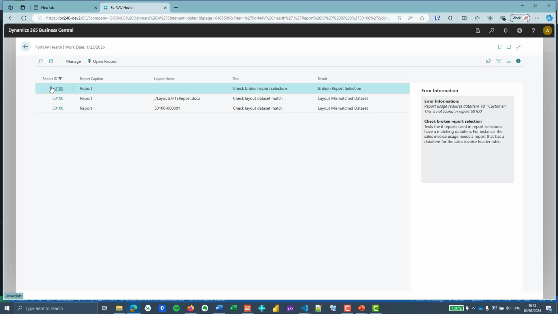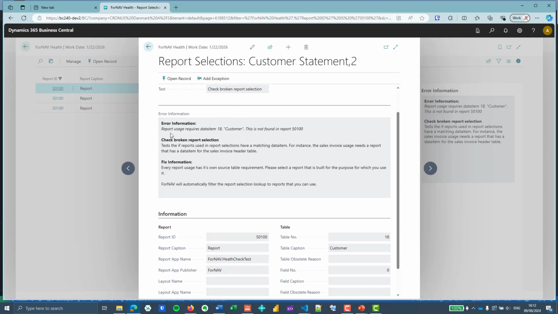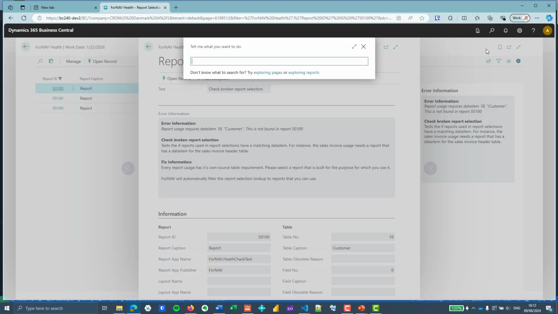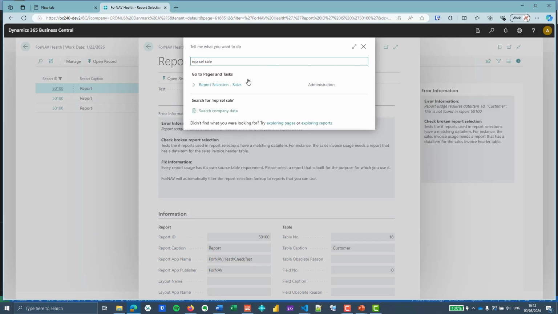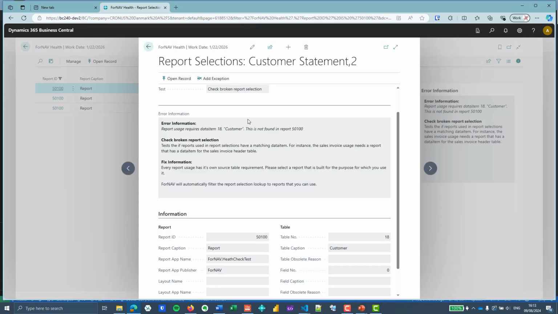The first issue is, let's drill down, I get a broken report selection, and the report usage requires data item 18 customer, and that is not found in report 50,010. What actually happens is that in my report selection sales, I've used this report in the customer statement. The customer statement needs a customer table to run a report. This report doesn't have the customer table anymore, so it won't run with the report usage.